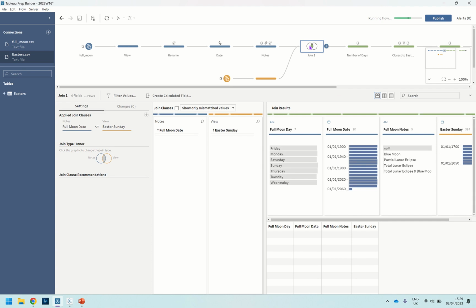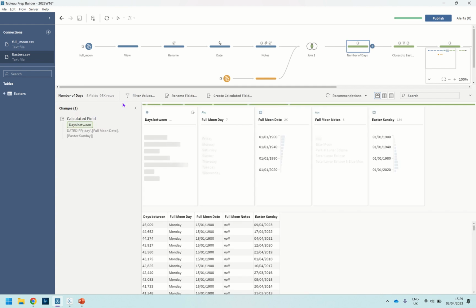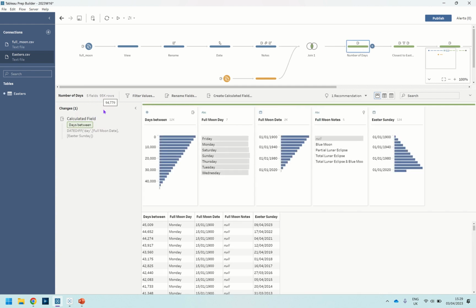So in this join, we're saying that the full moon date is before Easter Sunday. So we're using a less than or equal to join clause. Oh, sorry, that's a greater than or equal to join clause, isn't it? And that's ballooned out our data massively. We've got about 95,000 rows now. But now we need to find the full moon that's closest to Easter Sunday.